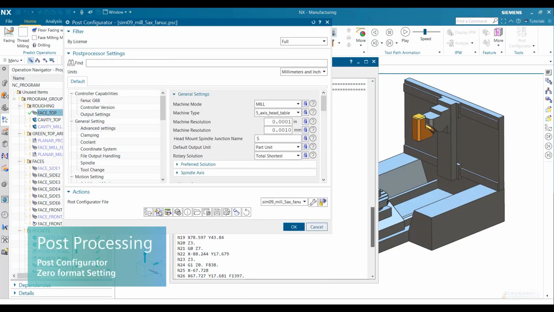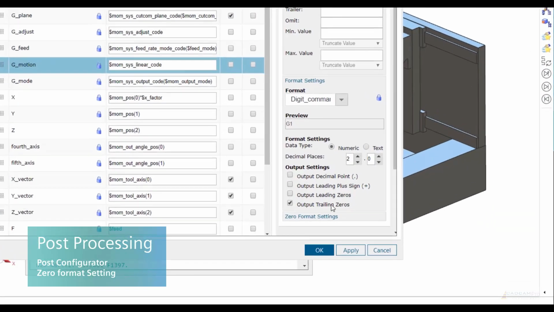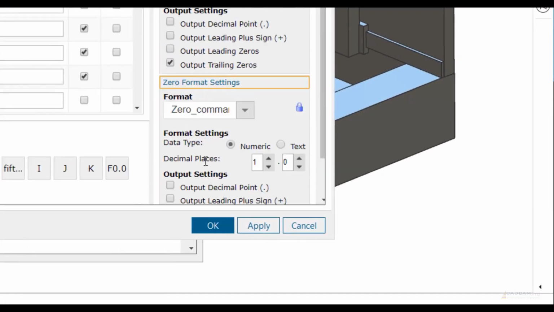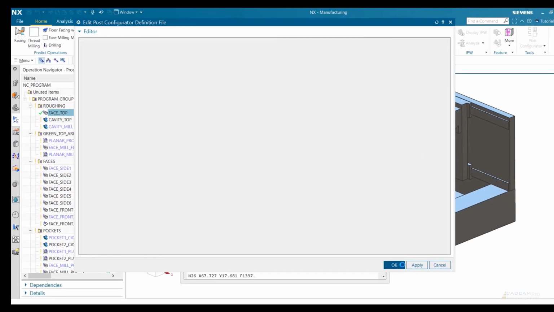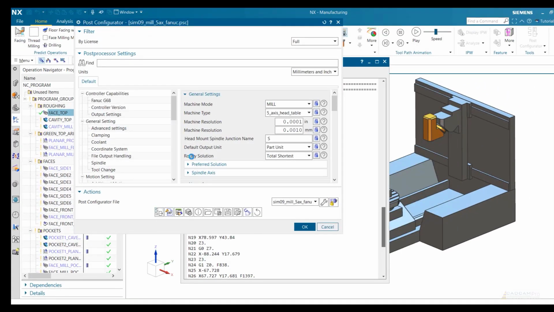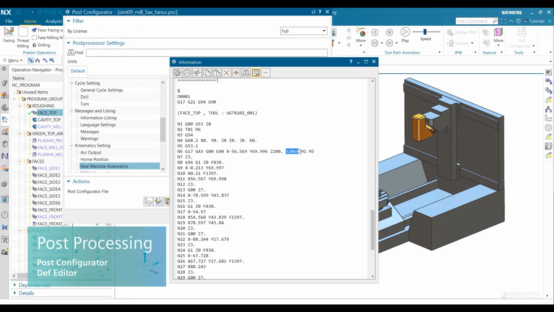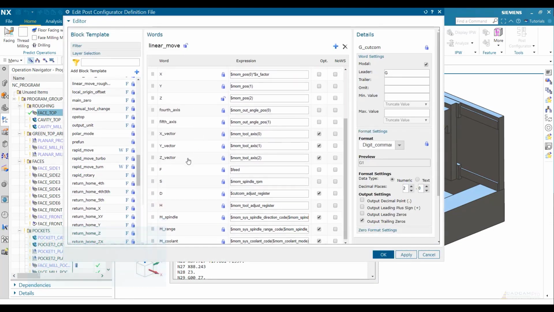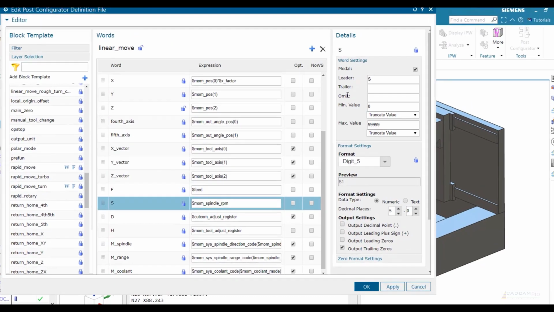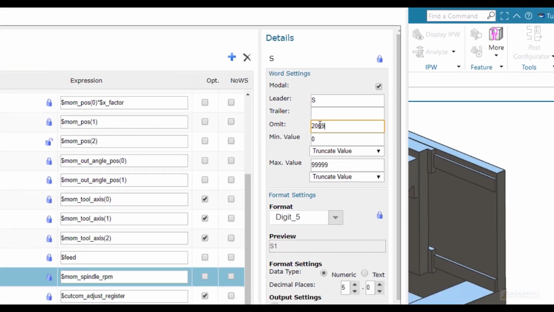The definition file editor is extended with the zero format option, which allows you to define an output format if the value of the given address is zero. The editor is additionally enhanced by the omit option to suppress an output in context of a specific condition. E.g. if the spindle should not output in the NC code.